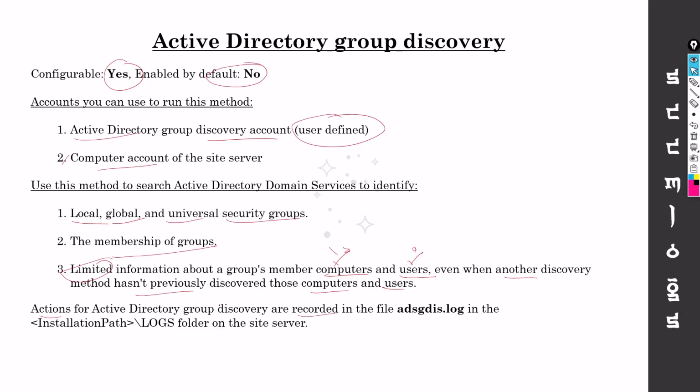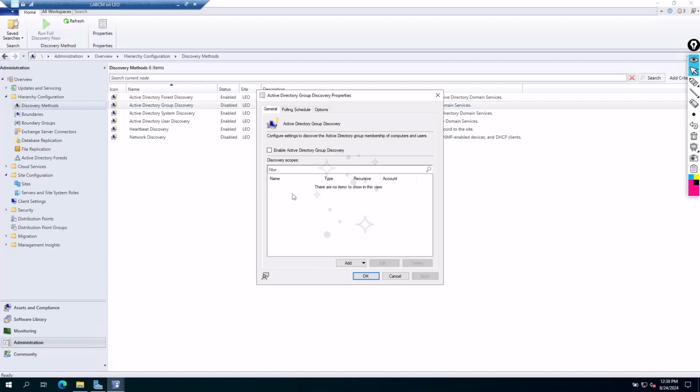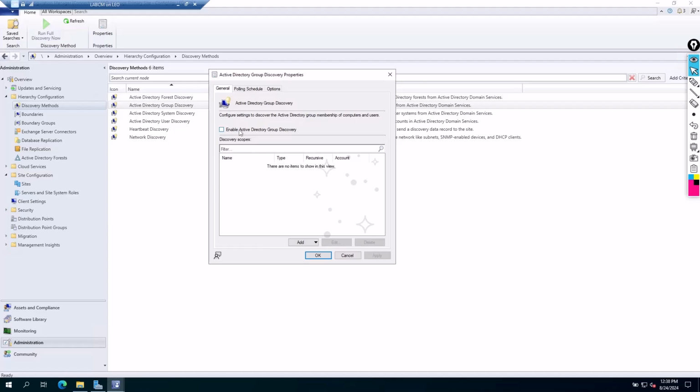Actions for this discovery will be recorded in the adsgdis.log file in the installation directory. Let's see it practically. This is the group discovery here. Right now it is disabled, so we can enable it. Right-click and then Properties. Here we need to select the option Enable Active Directory Group Discovery, and then Add. Here you can see two options, which are Groups and Locations.